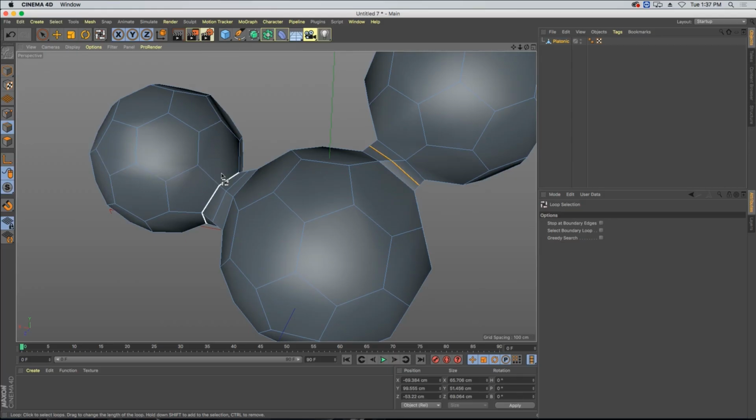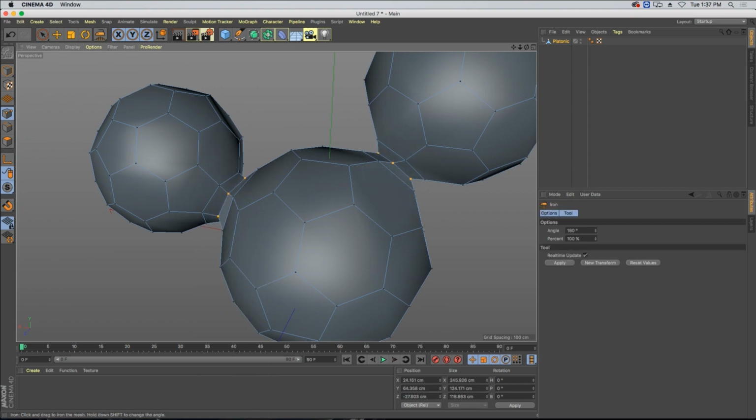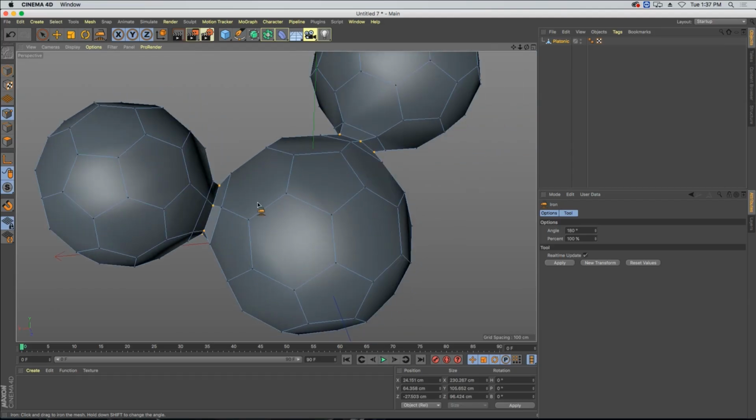I'm going to grab both those loops and let's convert those to points by holding down Shift and clicking points. Now we got those. Now I want to iron them. I really love the ironing tool when you're modeling. So I'm going to hit MG for iron, and let's just click and drag, and it's going to smooth those out. And now we've got a nice little bit more organic looking shape there.